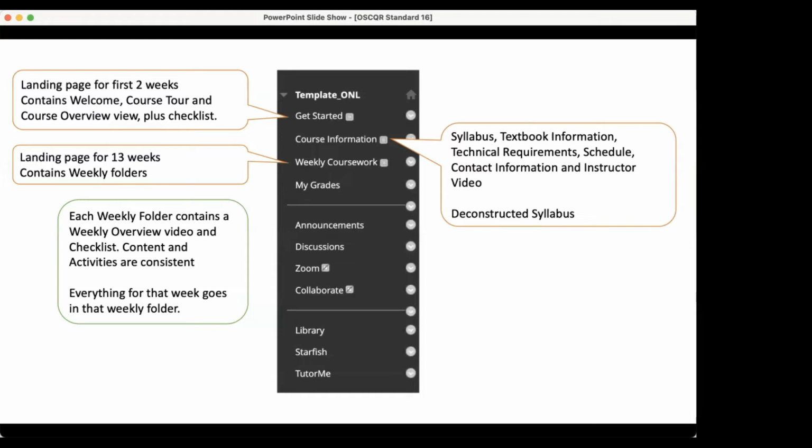Everything in the folder is for that week. So in week 1, everything for week 1 goes into the week 1 folder. We don't see any other content areas for assignments separately, or publisher links separately, or tests separately. Everything for the week goes into the week. So when a student comes into the course, and once you're past the first 2 weeks, you can make the weekly coursework your landing page.